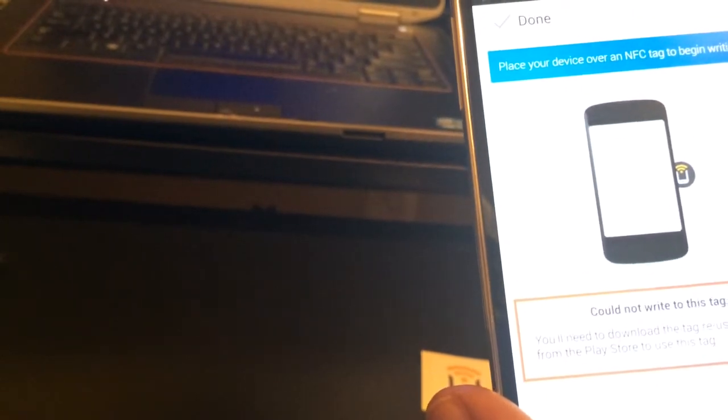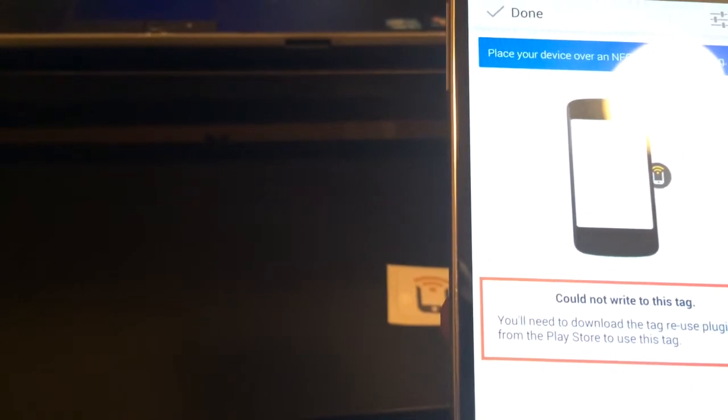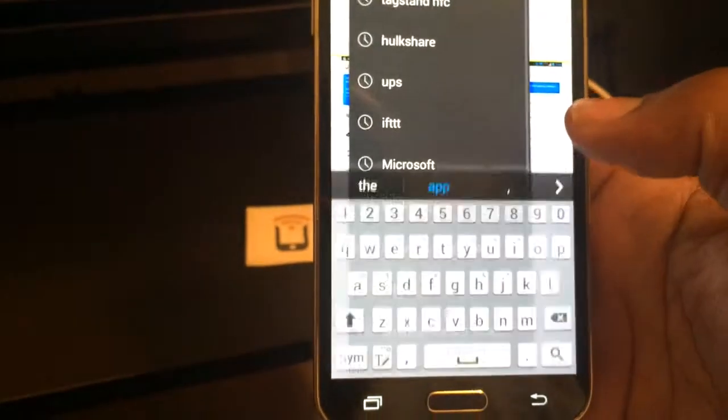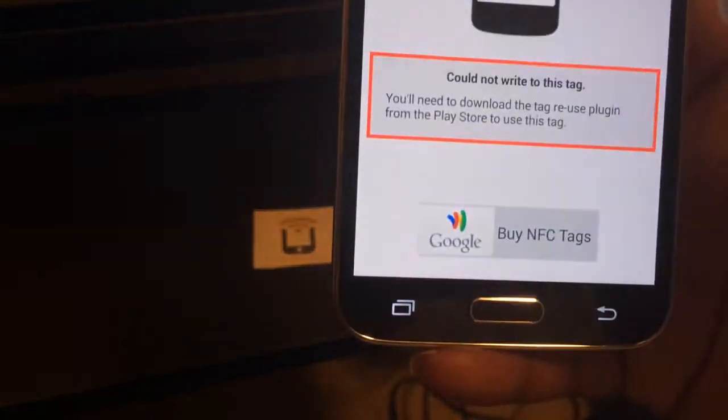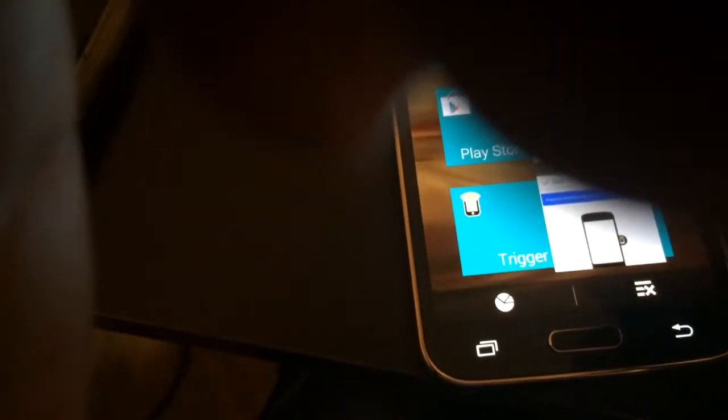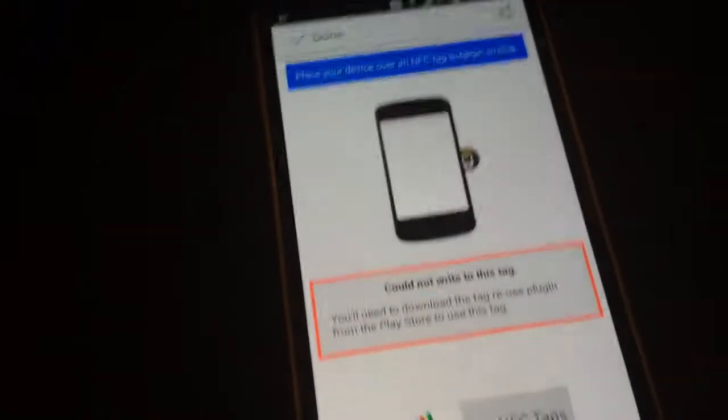Could not write this tag. You need to download the tag reuse plugin from the Play Store to use this. What? Tag reuse plugin. Okay. So let's see if I can find that, man. Oh. Was that one already used also? Is that what it said? Hold on. Oh, okay. Maybe that one's already written too. Okay, let's try this one. It's doing something. Same error. Love it. Now, I know freaking well that all those tags are not used, because I only remember doing like one tag.